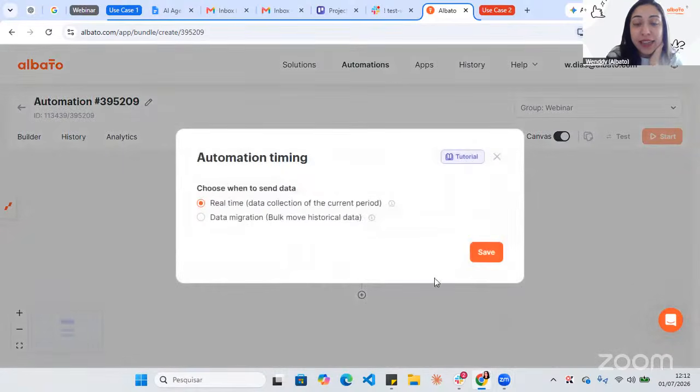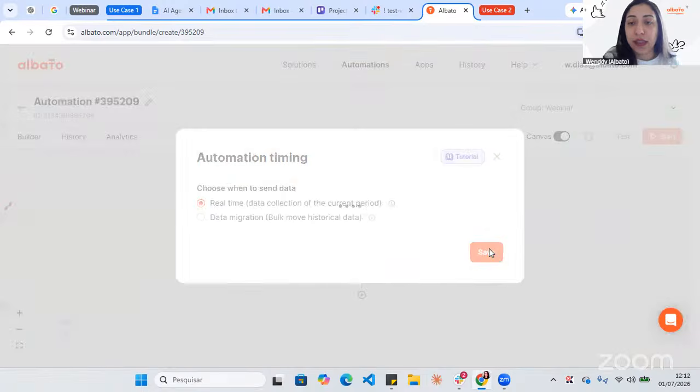Here I created a test account because I want to show you with a clean account to understand how it works. Then we click continue, and in Albato we have two automation timing options: real time, and data migration if you want to look at retroactive, historical data. In this case, I will look to the future, so I will look for real-time data. Then I will save.